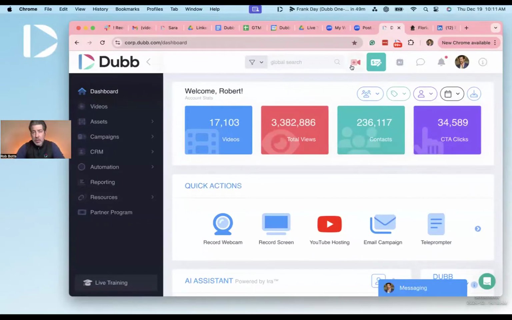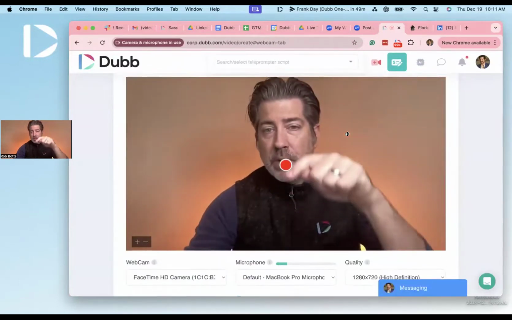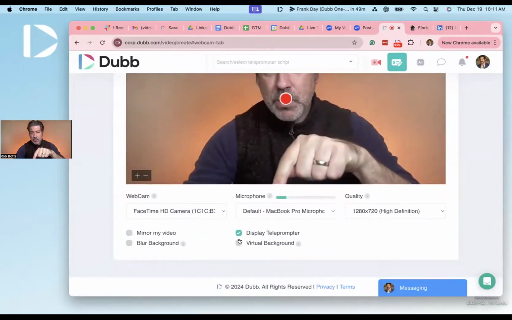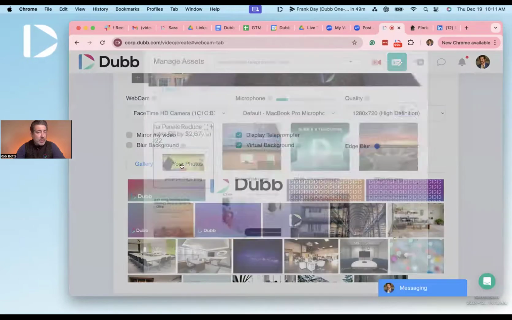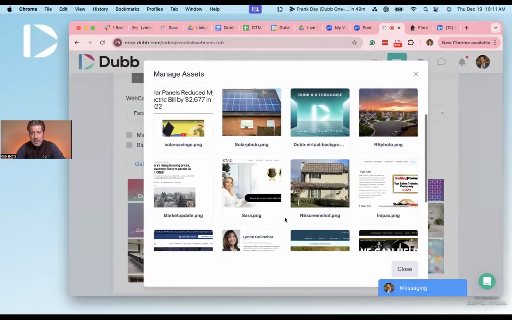So right within the dashboard, you're going to click on the red camera icon right at the top. It's going to open up the webcam. Now, to use the virtual background, you're going to click down here, right where it says virtual background, click there. And then all you do is scroll down to your photos, and you're going to upload into this area any screenshots that you have.